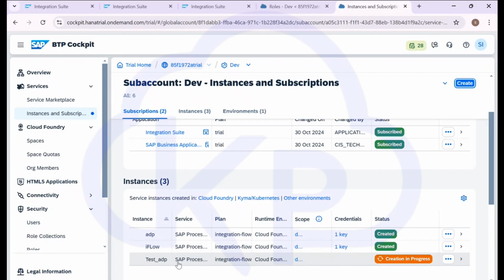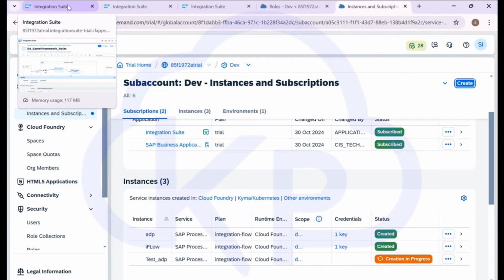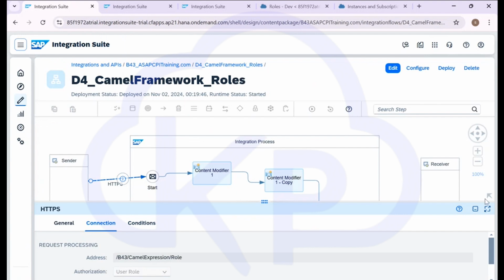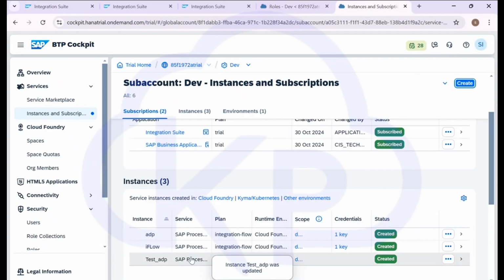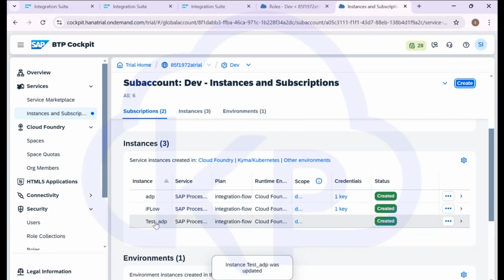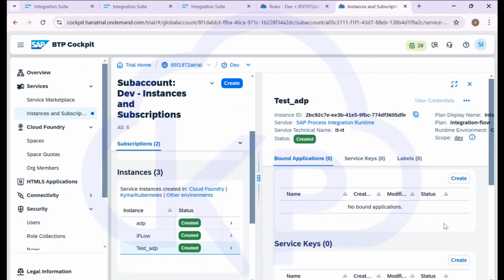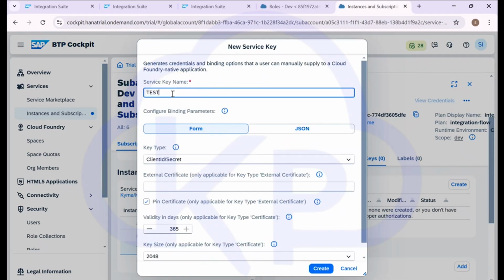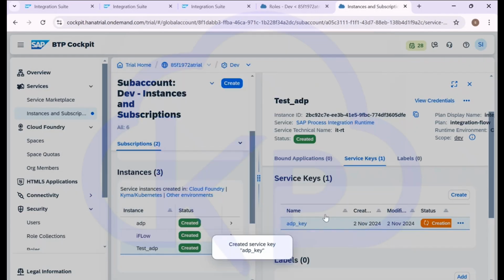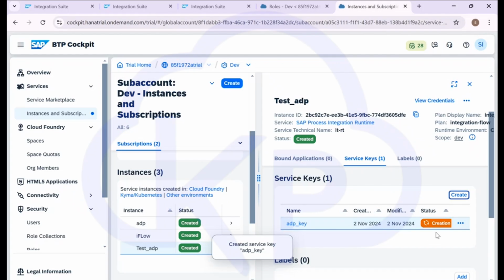So now this client ID and secret will be mapped to the role which we have created. Okay, and this is the one which we have assigned in our integration flow. So this ADP messaging.send will be assigned to an instance test ADP. Okay, and here now we are going to create a new service key. Let me call it ADP key. Okay, we will just create a key for this.